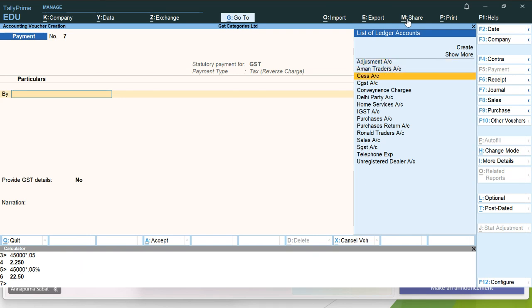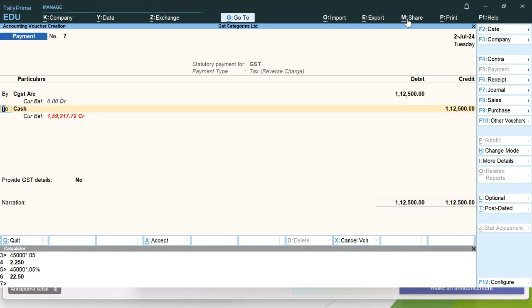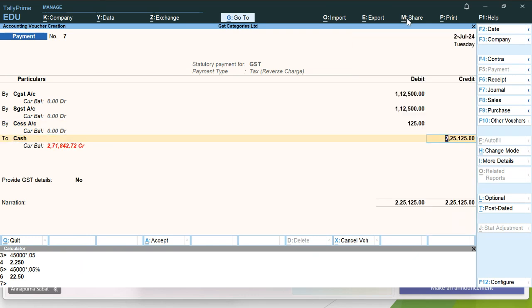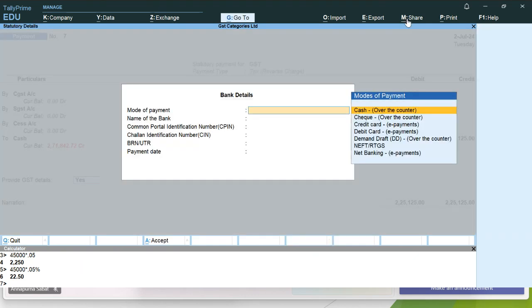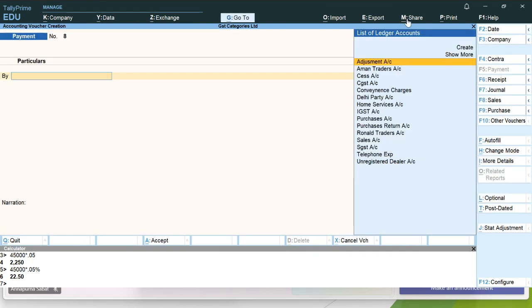Then payment is CGST account debit. Complete payment you have to pay, because you have to pay in cash, complete payment. By SGST, 1,12,500. By cess, 125 to cash. And again, you have to provide the details. That's it. Enter. Now, what should you do?